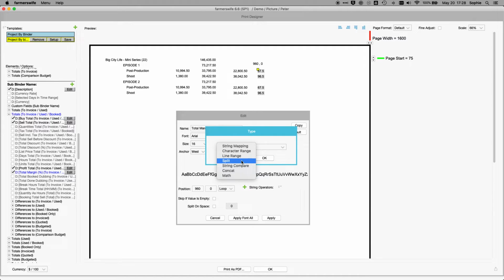The split operator will let you split a value based on a character. For example, if I was to split this post-production, I could use the hyphen in the middle as the split, and then I could say I only want to show the word post, or I only want to show the word production. That would be a way to use the split.